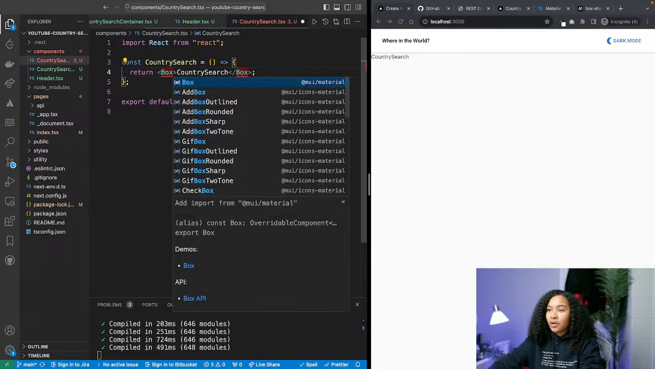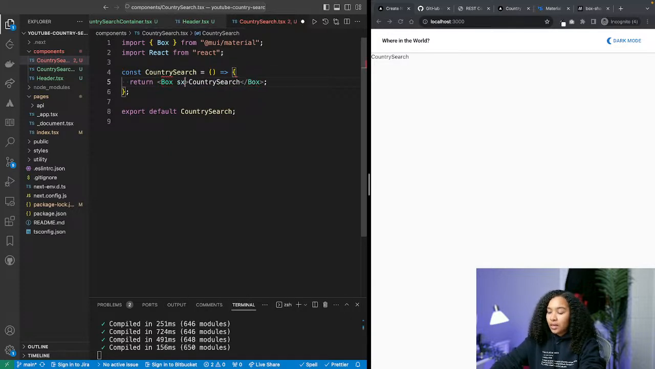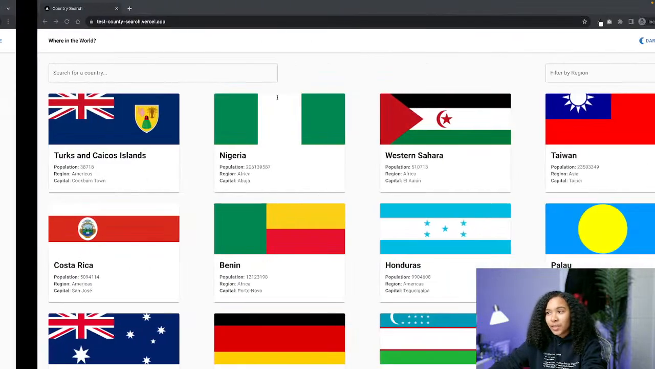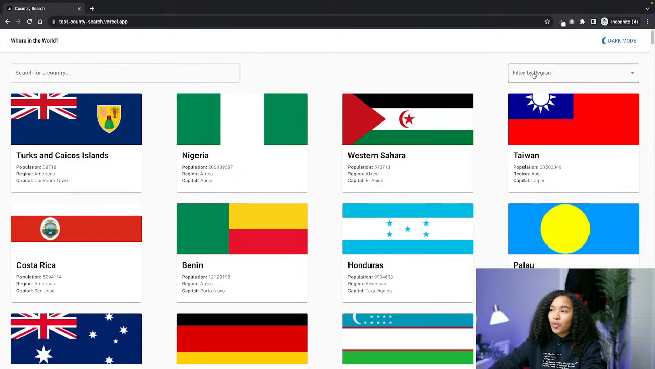Going to do the same thing here and transform that to a box, and add in some padding. We're just going to do 2 rem all around for now. Cool. Country search started. So we're going to need 2 aspects here. We're going to need this input, and we're also going to need this select. We're going to start with a baseline here, and then we'll add on to it as we go on.